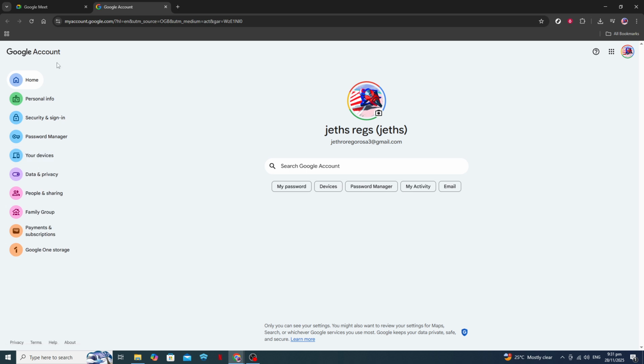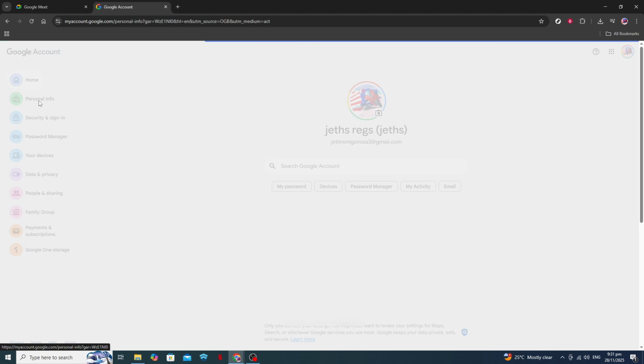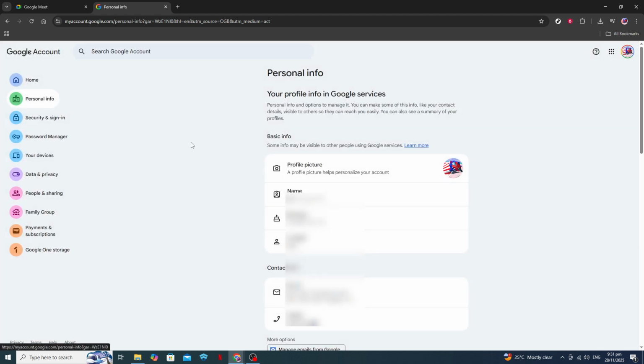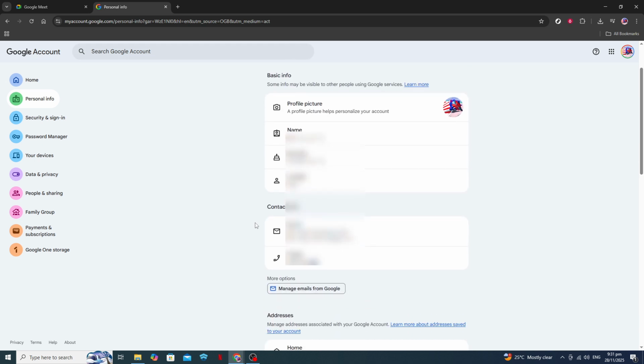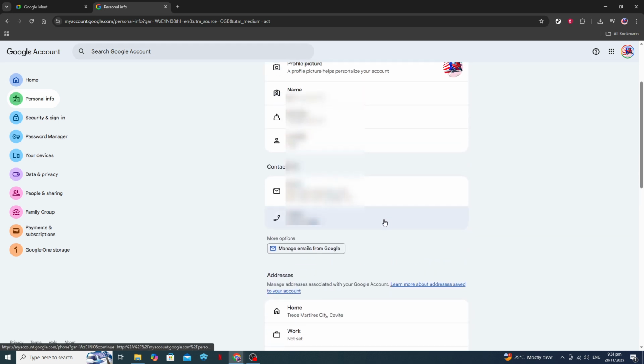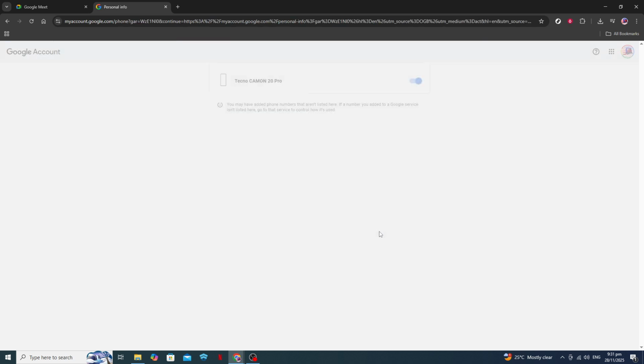Now, on the left sidebar, you'll find an option labeled Personal Info. This section is where you're going to add your phone number if you haven't already, or where you'll go to verify it. Scroll down a little until you see the Contact Info section. Here's where your phone number should be listed if you've previously added it. If not, you'll want to select Add a Phone Number.